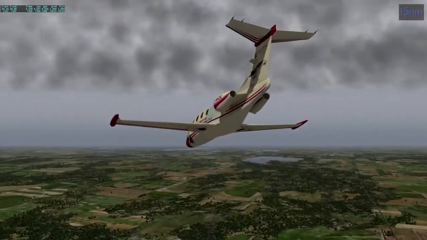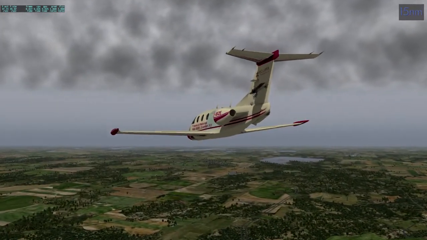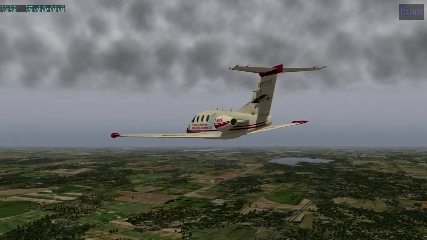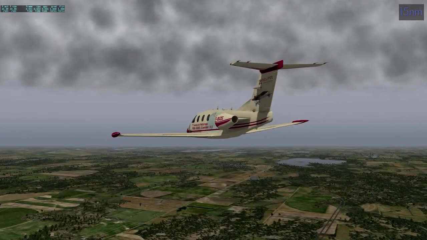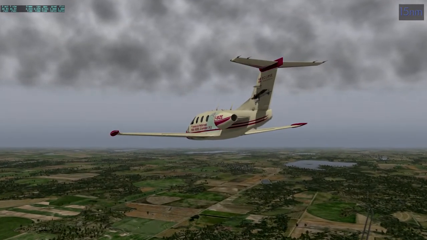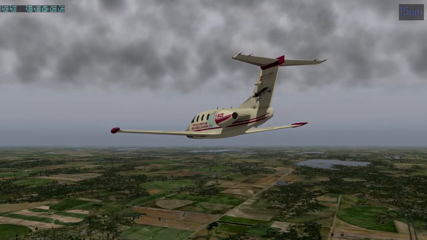I did turn visibility down, which is kind of funny too, because you can have overcast but really good visibility. This is kind of funny.